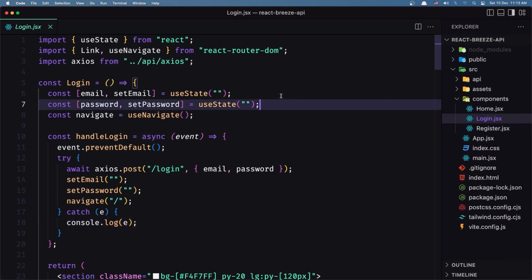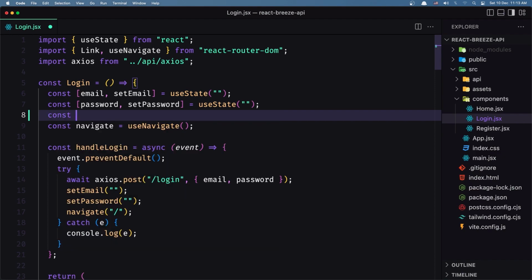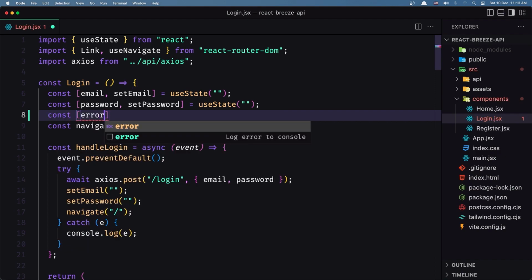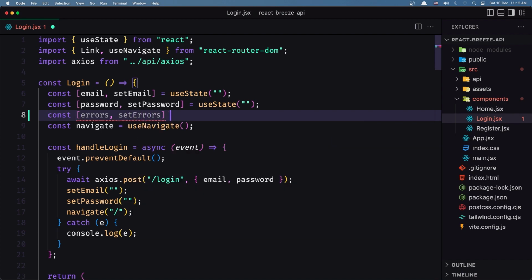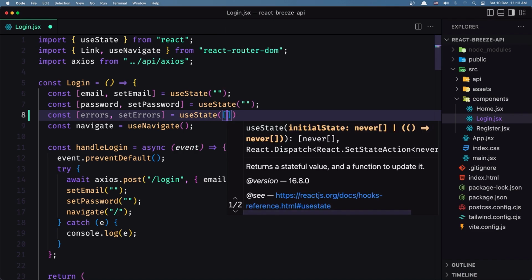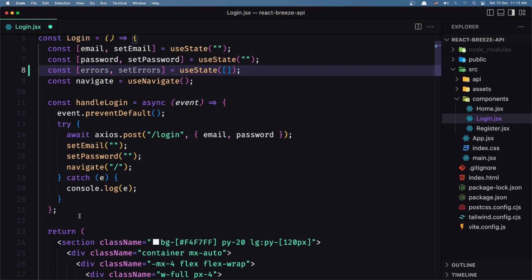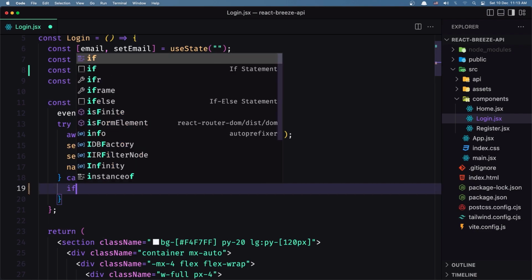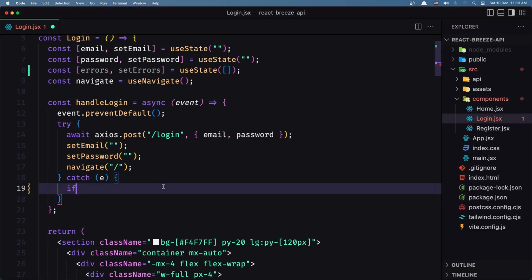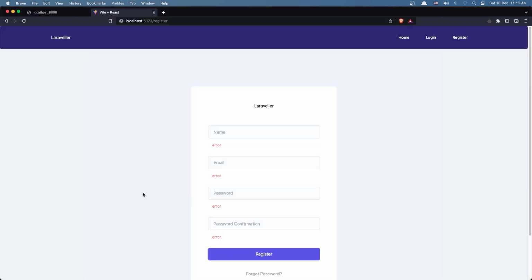So I'm going to create a constant and say errors, and also set errors is going to be equal with a use state, and initially is going to be an empty array. Okay, and then here when we check for the error, instead of console log, I'm going to check if, because right now, so let's go back and say console log, save.